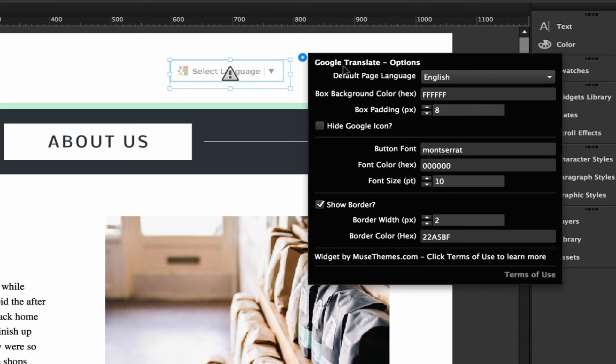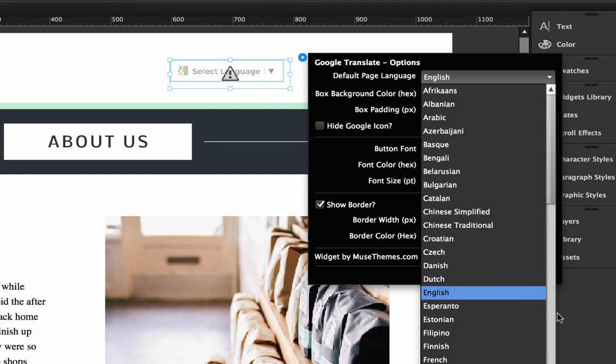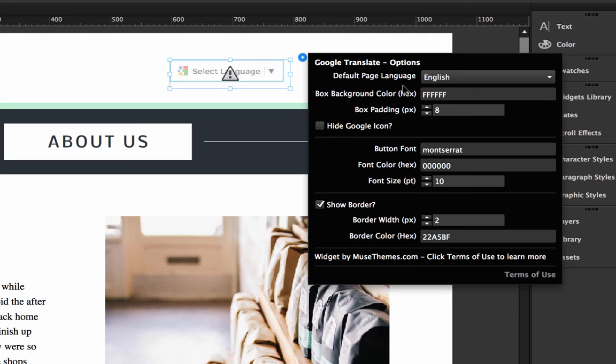So let's click on the Flyout panel and see what we have. To start, we have the default page language. Just set this to whatever your existing web page language is. So right now our site was built in English, but we could set it to any of the 80 options that Google has available in here. So right now we'll leave that there. Now let's look at some of the other style options.